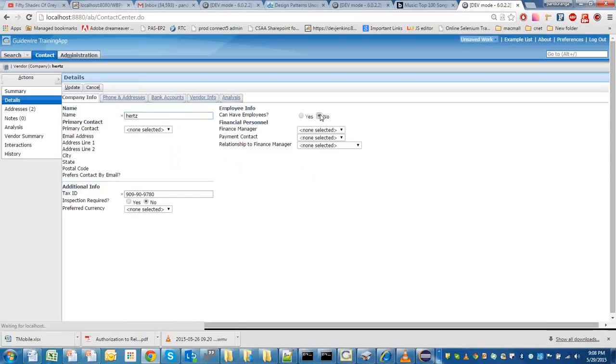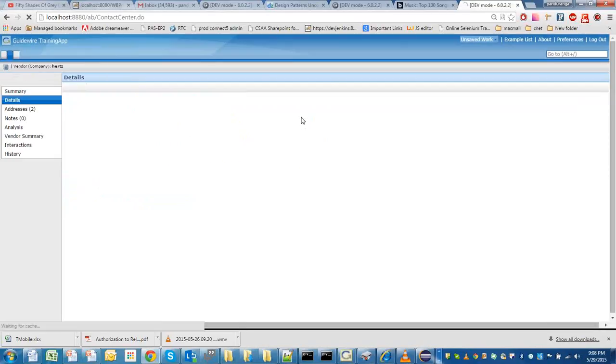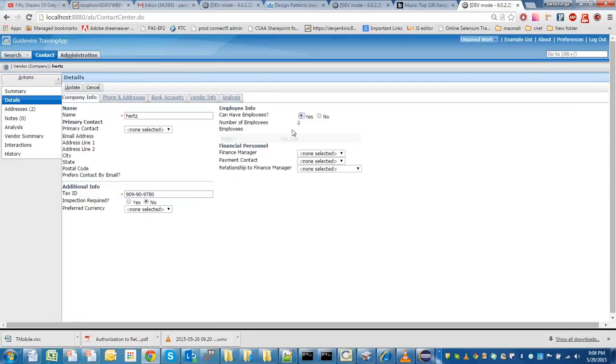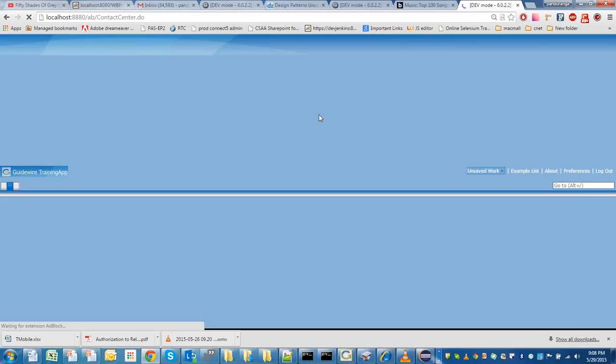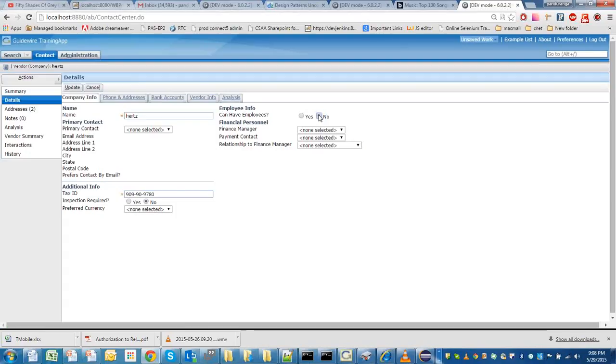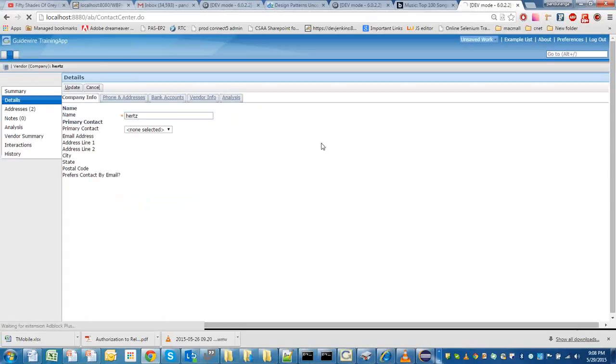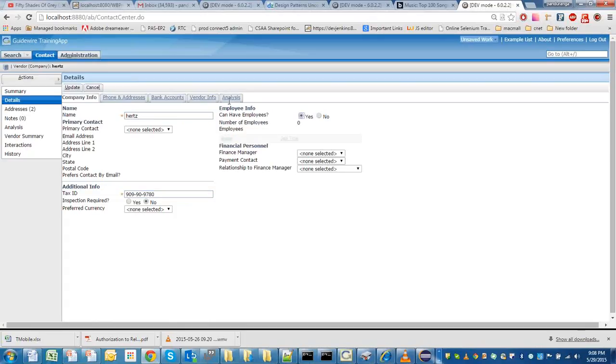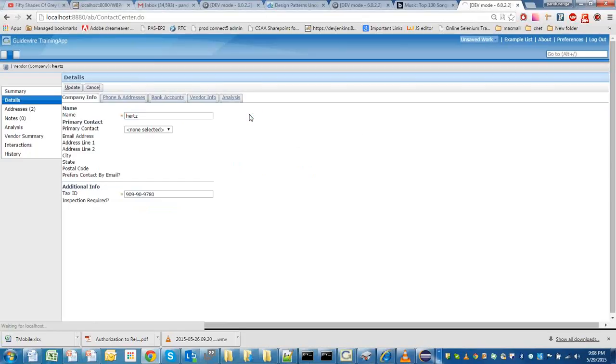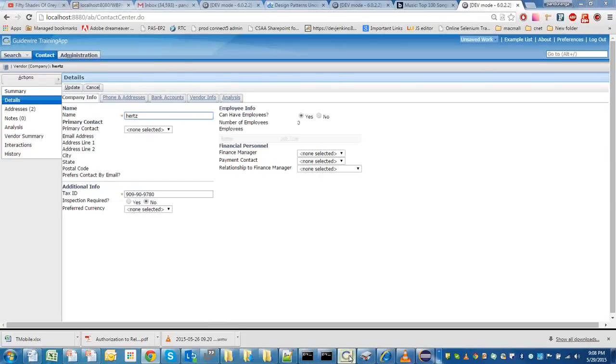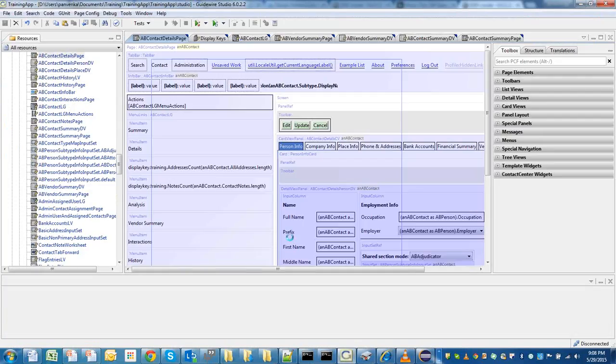here. Okay, can have employees or no? I think there is already a number of employees, right? Number of employees. Okay, can have no, if it is, it doesn't display, right? Yeah, it won't. Now you just go to this detail view. You can understand this. How to go to this? This is the contact person details TBS.